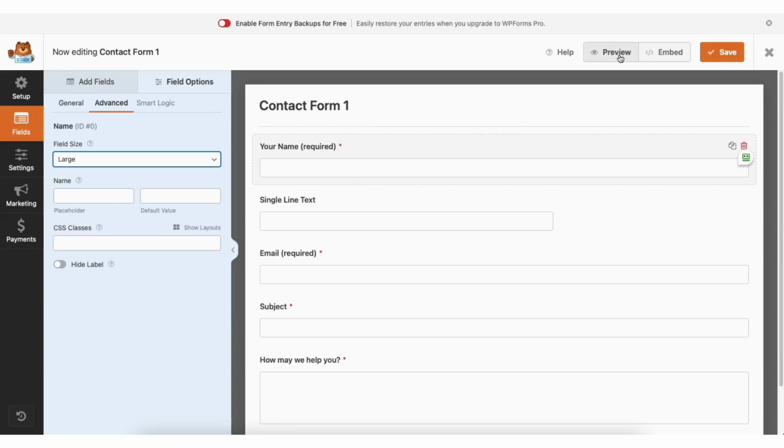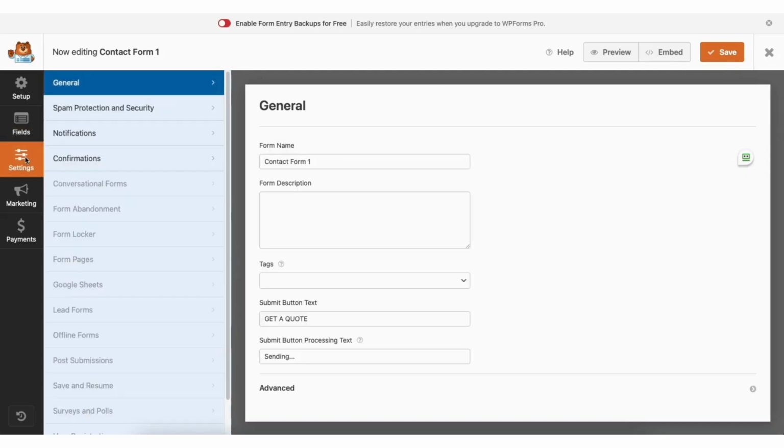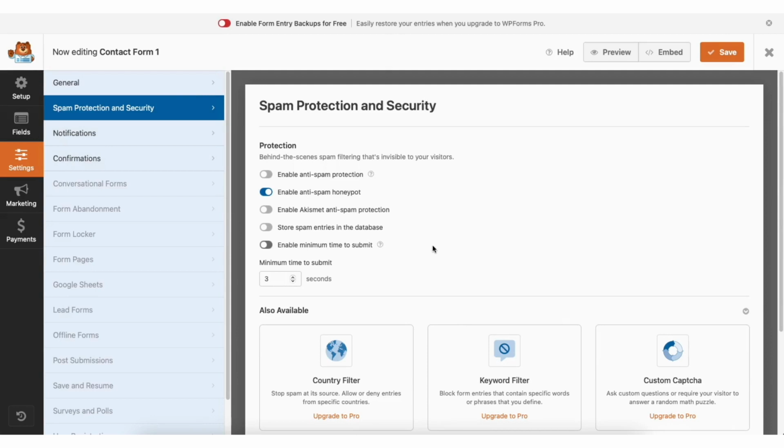You can click Preview to preview the form. Click Save to save changes. When you are done, click the X button. If you click Settings, you'll be in the General section where you can edit things for the form. Spam Protection allows you to toggle on spam protection options.